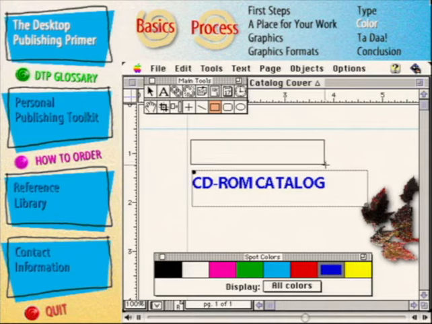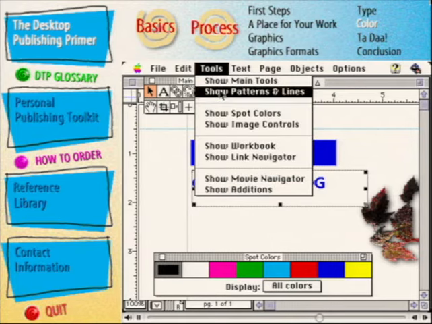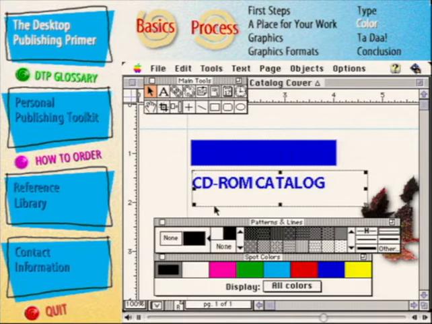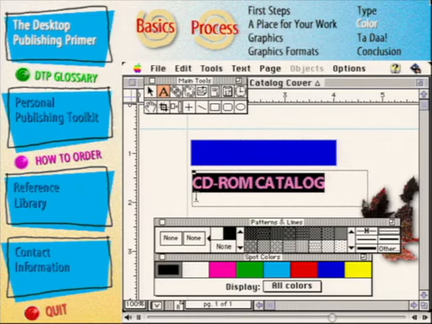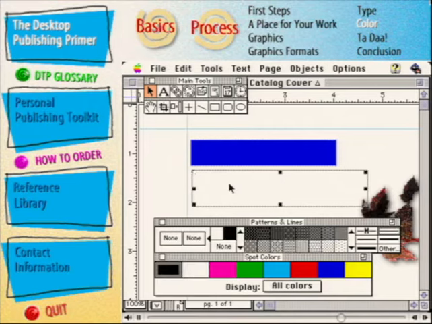Let's try the type in a dark blue. Not bad. Would it be stronger if we put a blue bar behind our main heading and had the type in white? This is called reverse type because it's reversed out of the background. Hey, that's pretty good. Let's go with it.